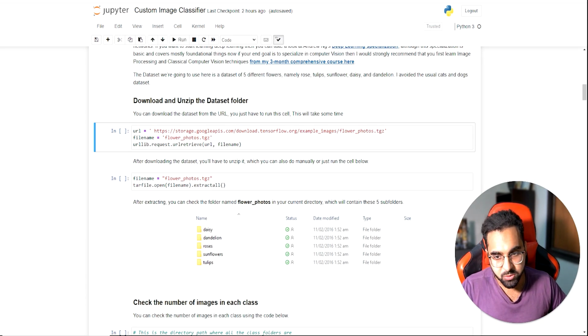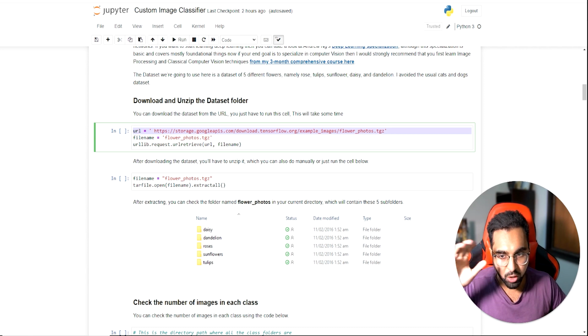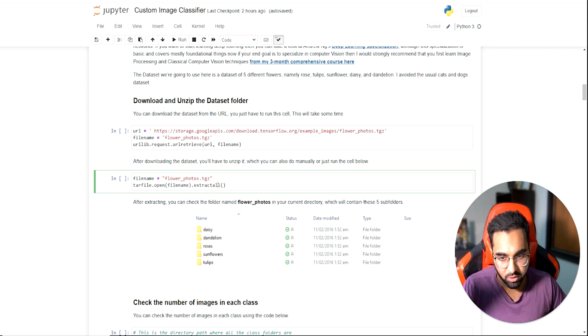This data set is hosted by Google, so you will be using this link to download it. Flowerphotos.tgz is a compressed file that has zipped all these files. So you'll use urllib.request to download this zipped file, and then you'll unzip it using tarfile.open. It's a tar file, so you open it, passing the file name, and then call extractall. By running these 2 cells, you will be able to download this zipped file and extract all of it.